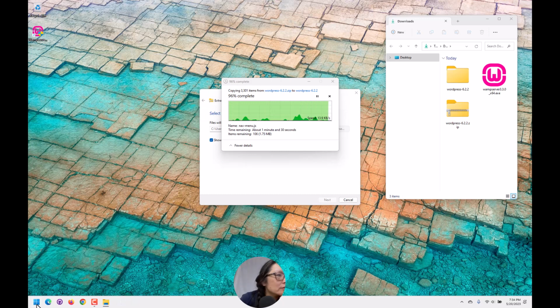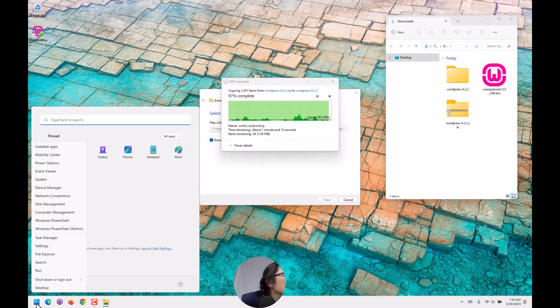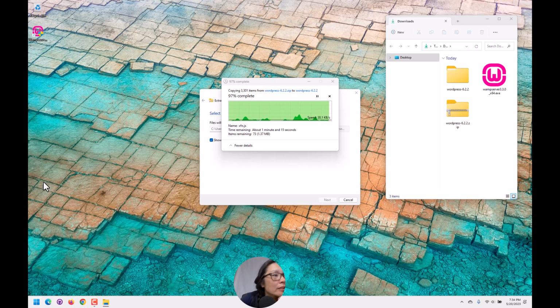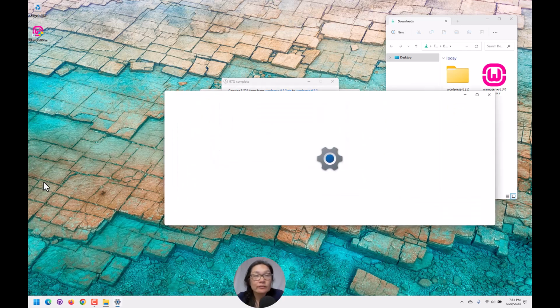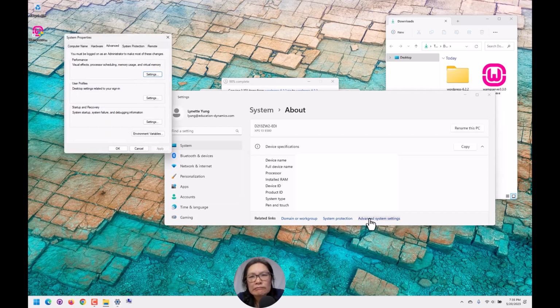Right click, right click. Select System. And then I go to settings underneath the window. Advanced system settings. Yes. Oh, here it is.